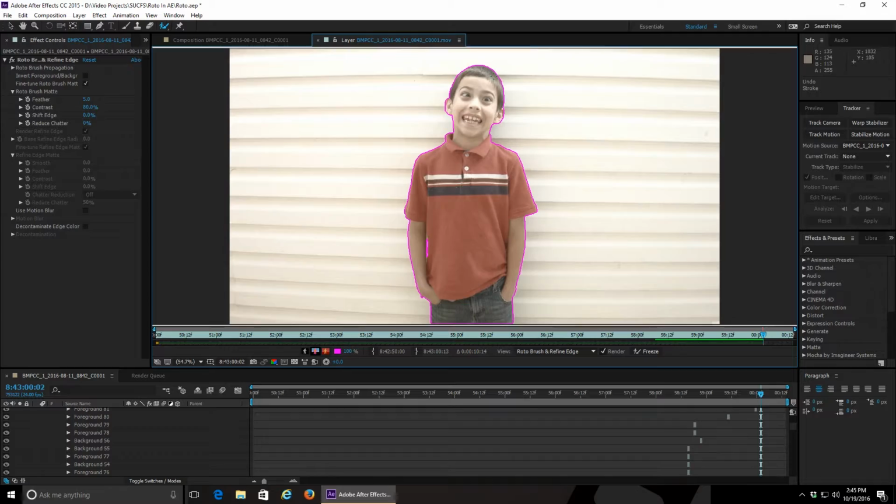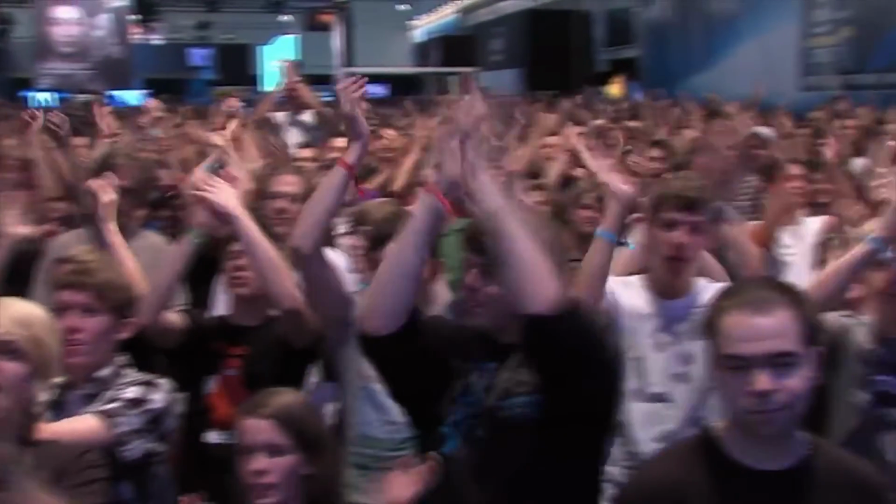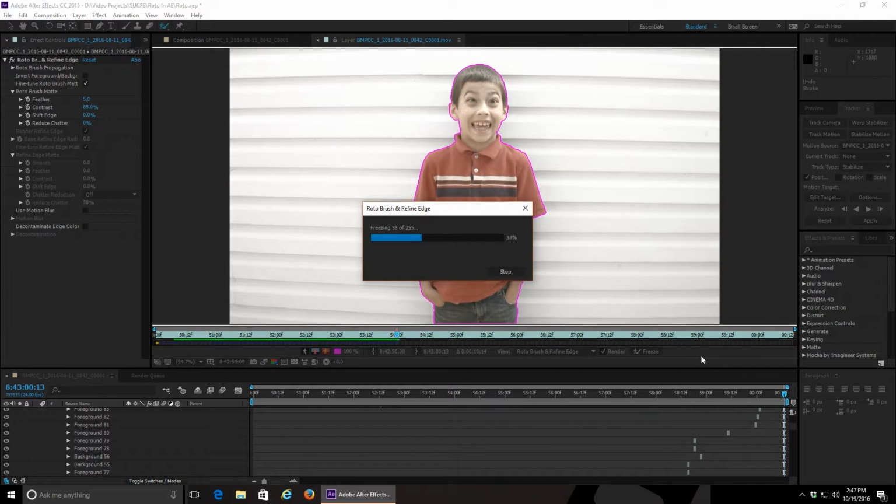When you get to the end of your roto clip and you're happy with your roto, first you'll rejoice, and then you want to click the freeze button. This will cause After Effects to go through each frame and finalize the mask in that frame. This is a very important step.